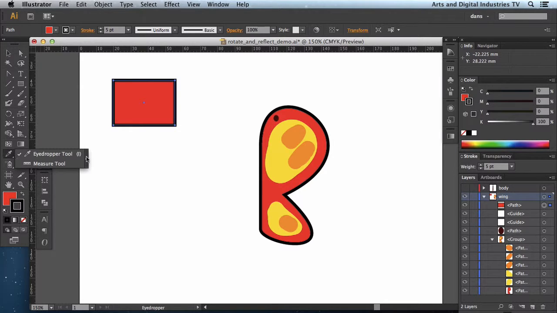Now the next tool is the measure tool. If I tear off those tools and select it. Now if we notice up here in the info palette, as soon as I select the ruler tool, it comes up with the measurements. Now the beauty of this tool is you can measure from point to point, and it gives you an exact figure.